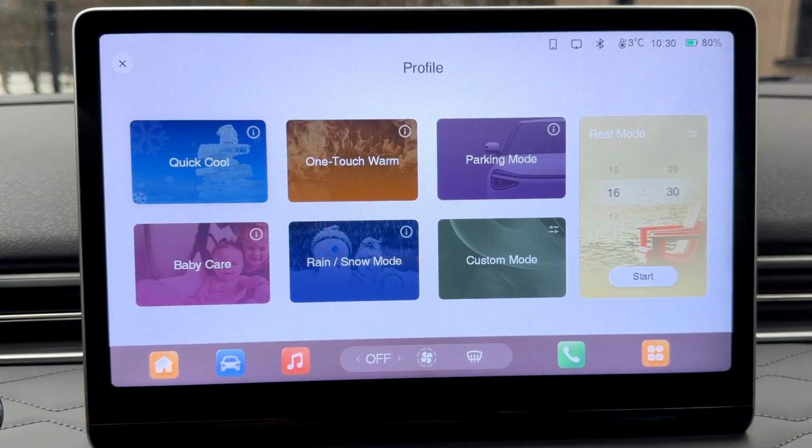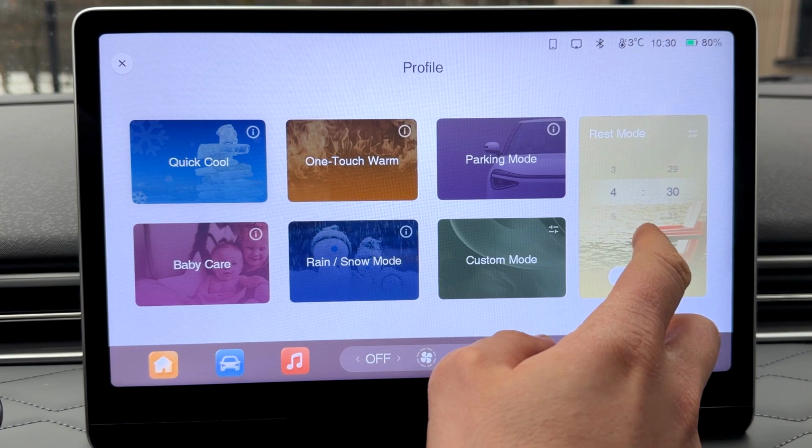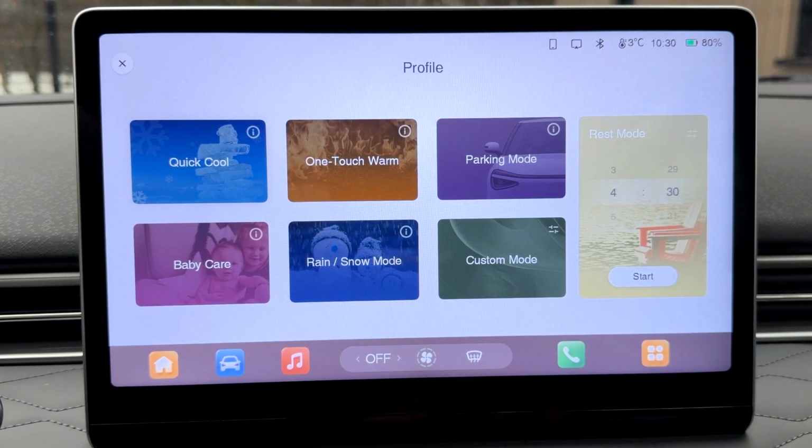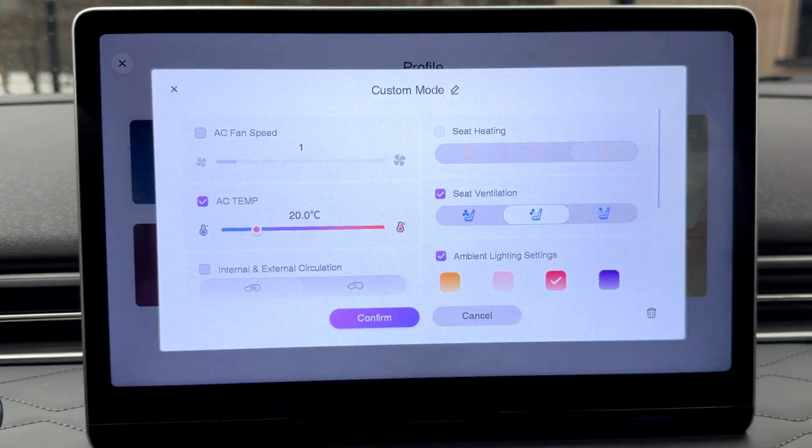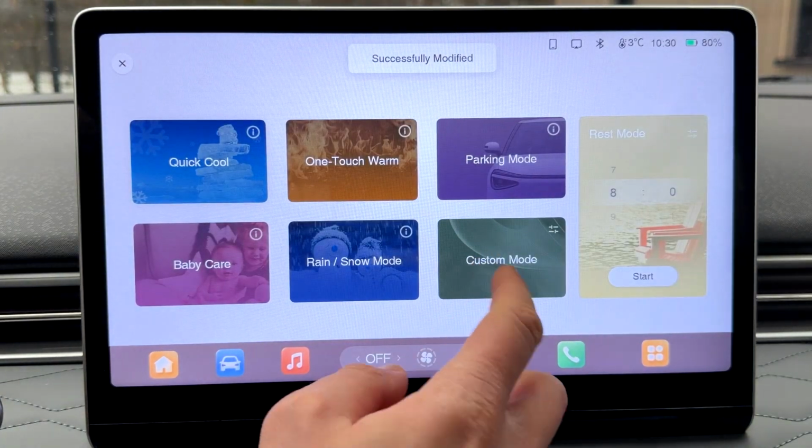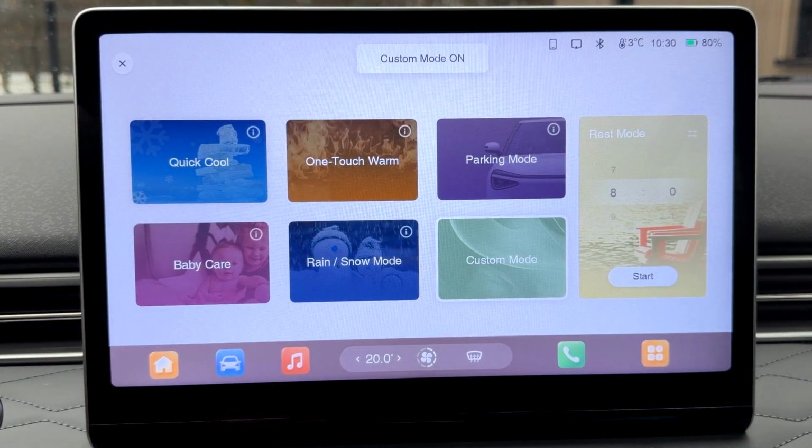And if you are ready to use the rest mode, you can set up, for example, the rest mode for 6 minutes, for 6 hours, for 30 minutes. You can decide how long the rest mode should be activated, and if you are ready, you can tap start to use it. You can also use the custom mode by using the following settings. You can customize your own mode, and you can tap confirm and just tap custom mode to activate.